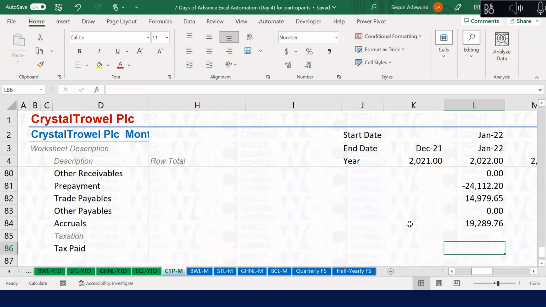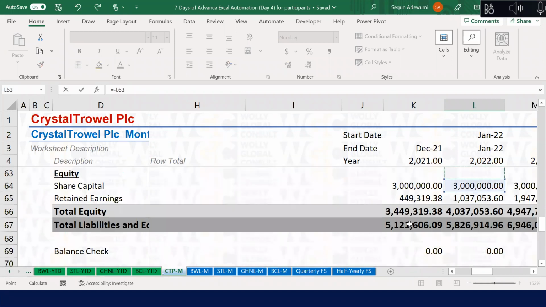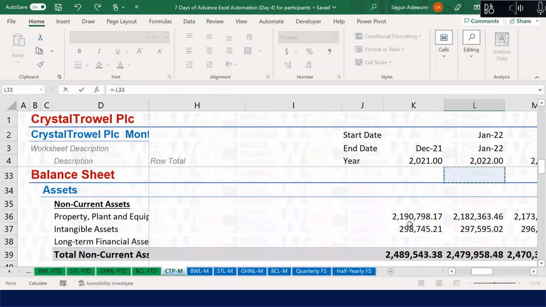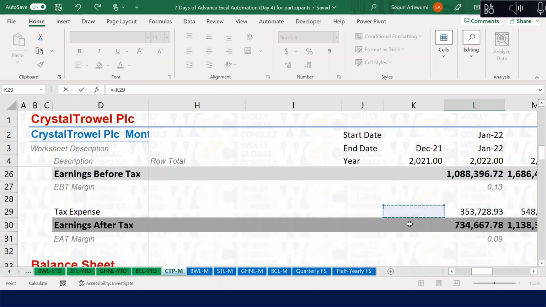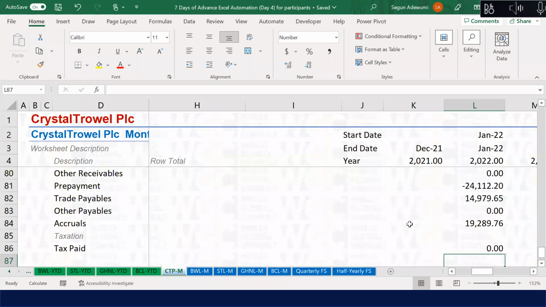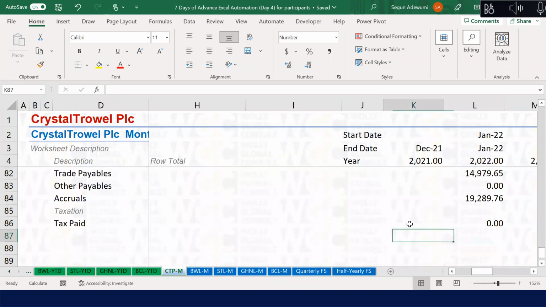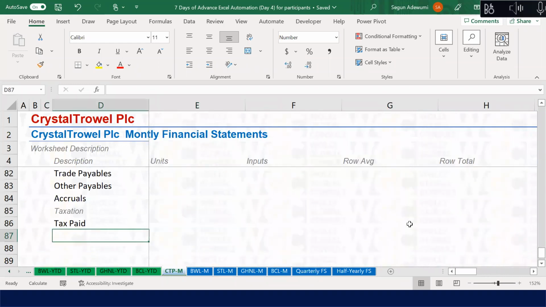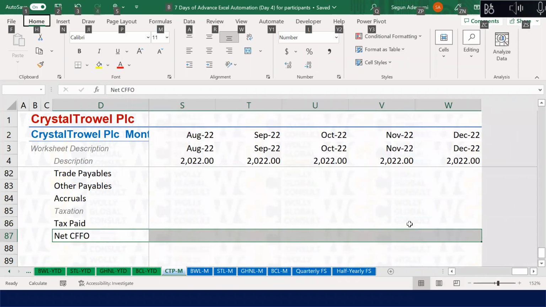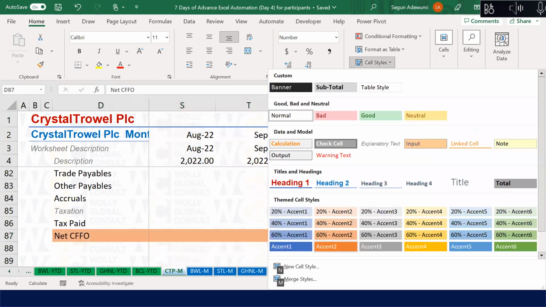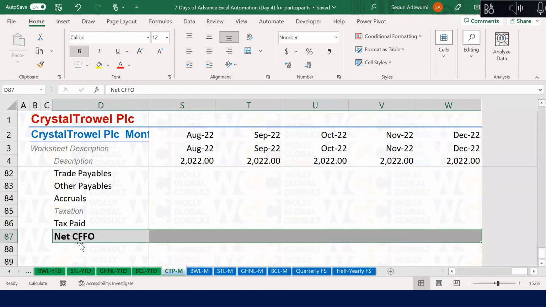So now we have our tax paid, which will be last year tax expense. We want to assume that we are paying last year tax expense this year. And then here we have net cash flow from operations. So I put it in my subtotal.